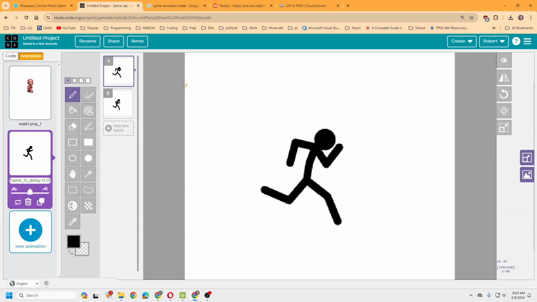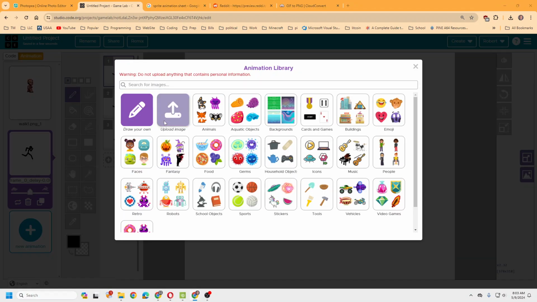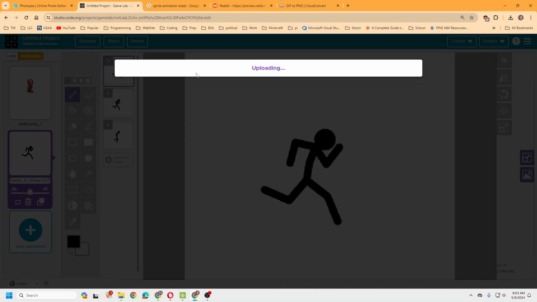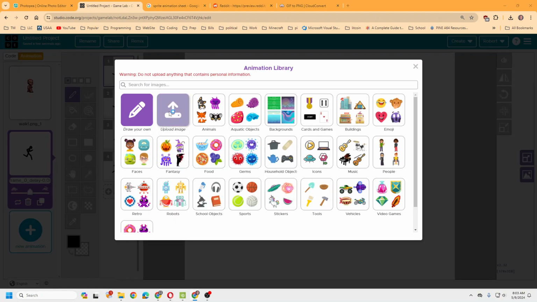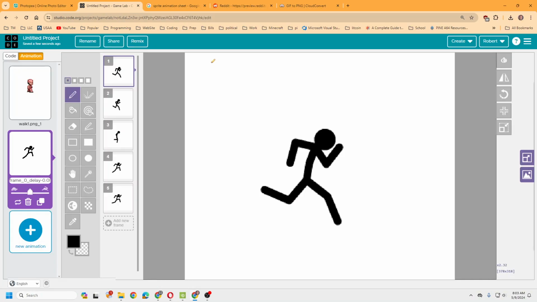Again, this is a lot easier to do it this way. You might have to do a little conversions to get it into the file format you want, but at the end of the day, there we go. And I can make it run faster. And now I have a little running man. Unfortunately, you can't use the crop thing here because this is all white space.